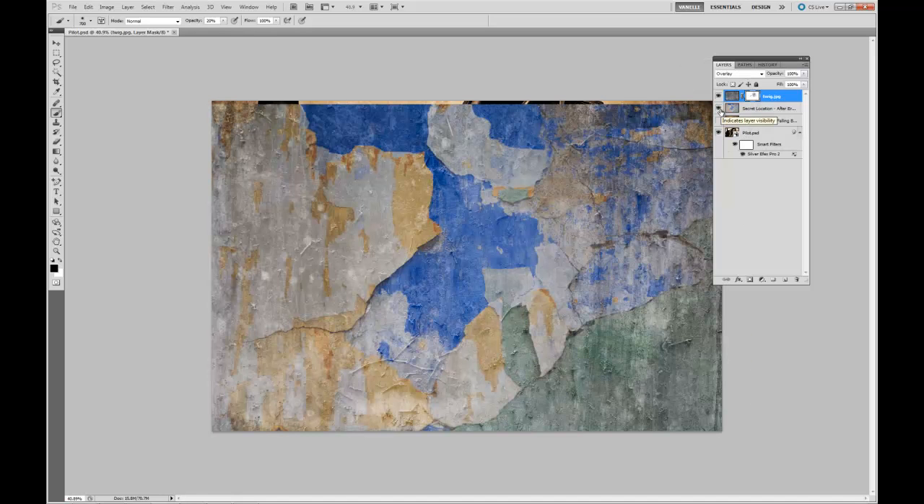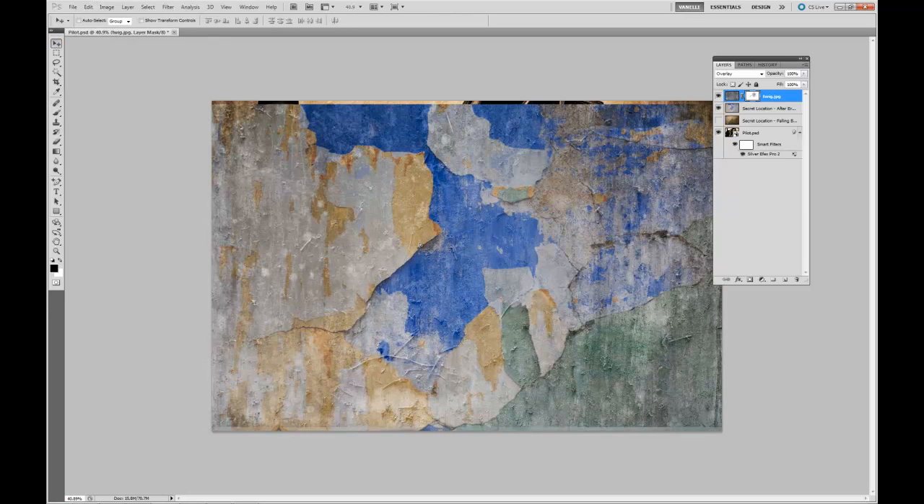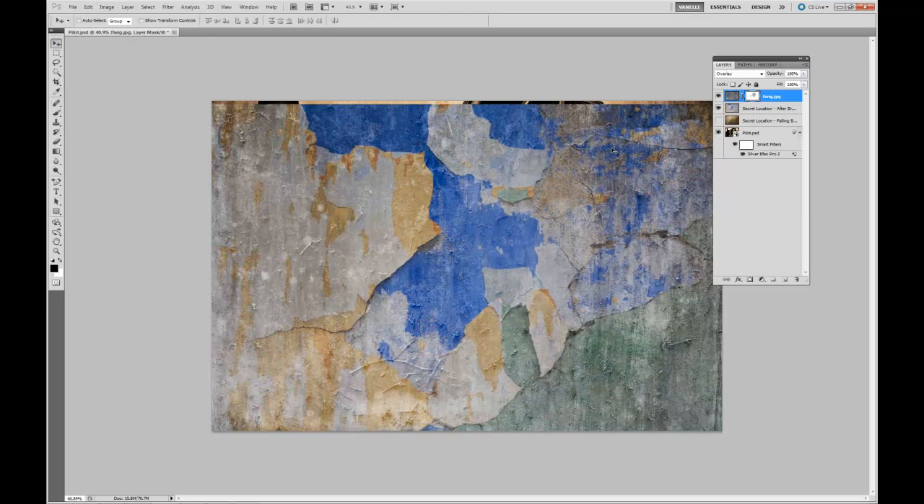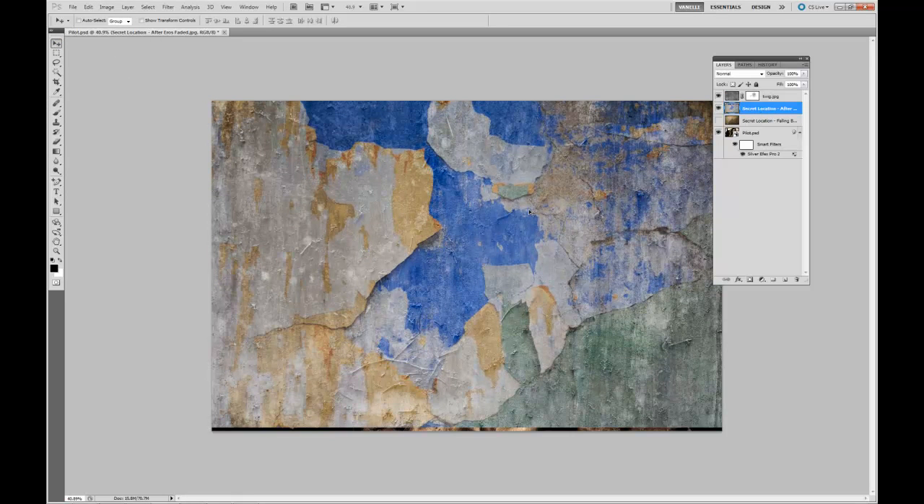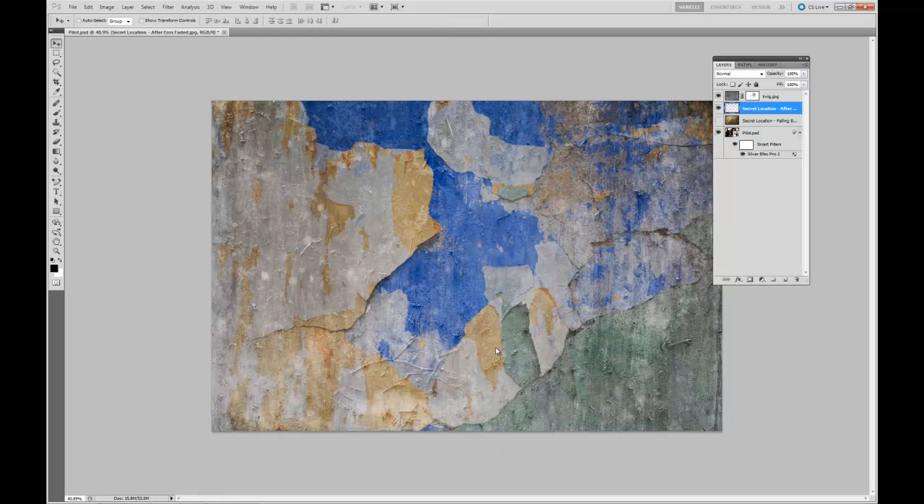Good. Now on to the next one. Here, let's do this. I'm going to move that up into place a little bit. Oh, wrong one. There we go. Control T. Just want to expand it. Good. Now this actually has color to it, so I'm going to press Shift Control U on a PC, Shift Command U on a Mac to desaturate that color.